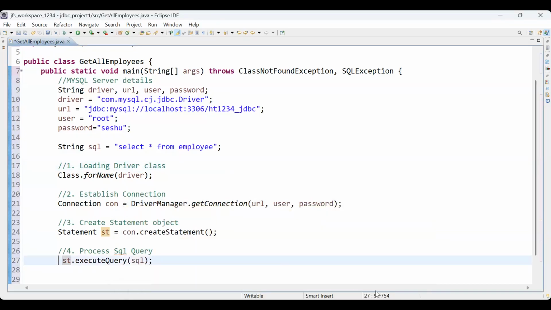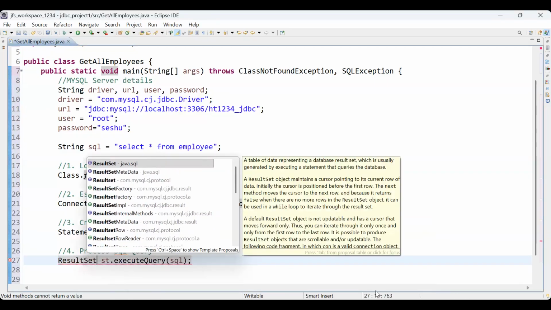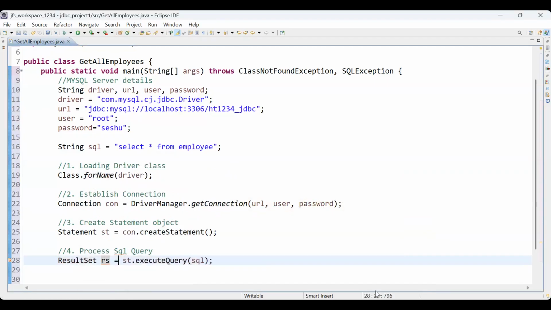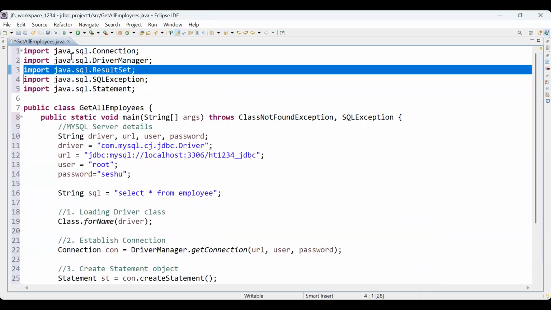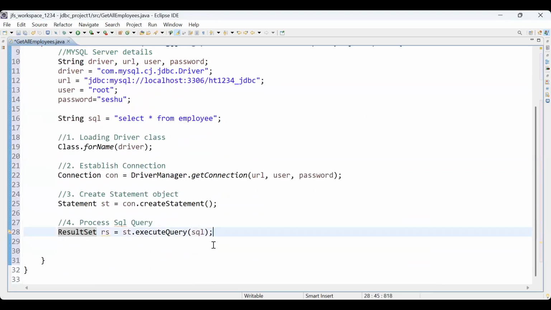So let me store that into a ResultSet. I'm taking one variable, ResultSet. ResultSet is also imported from java.sql package. See here, all these objects are imported from the java.sql package. Check the packages if it's not working. Then you just do the practice. ResultSet, we got the result set.